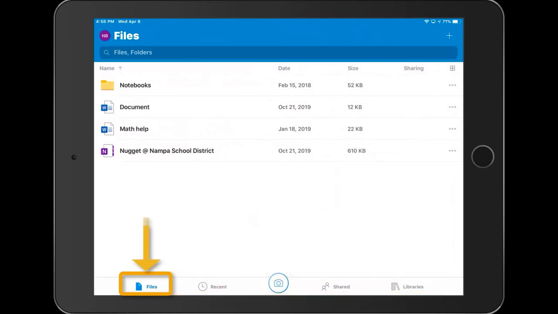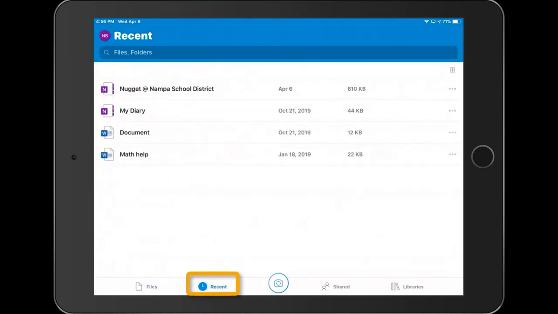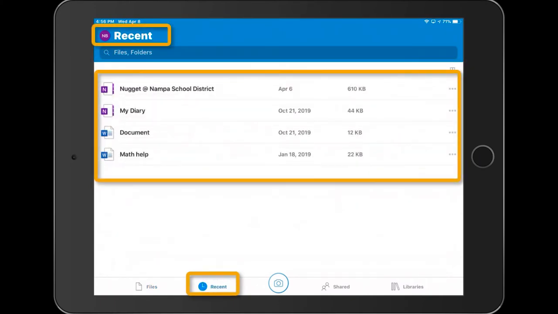I know that because it's highlighted blue. Any of the documents you have saved here will be located in Files. When I touch Recent, that means those are the most recent things that I have touched inside of OneDrive.